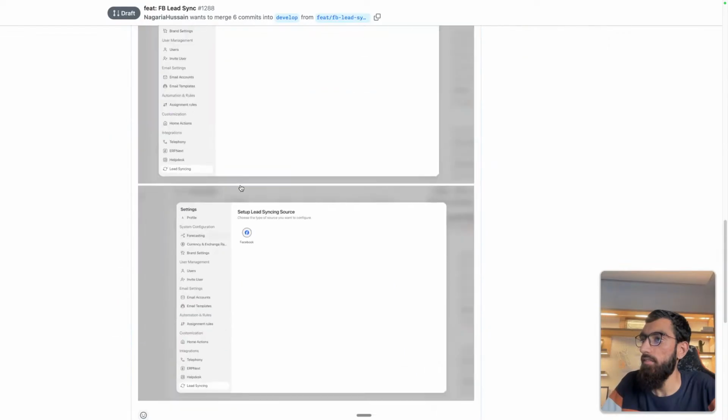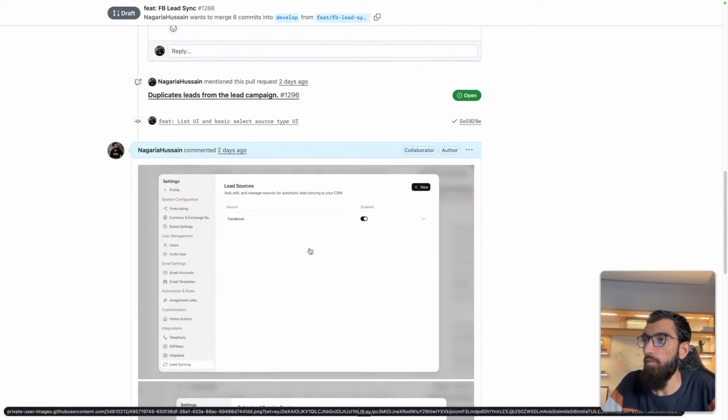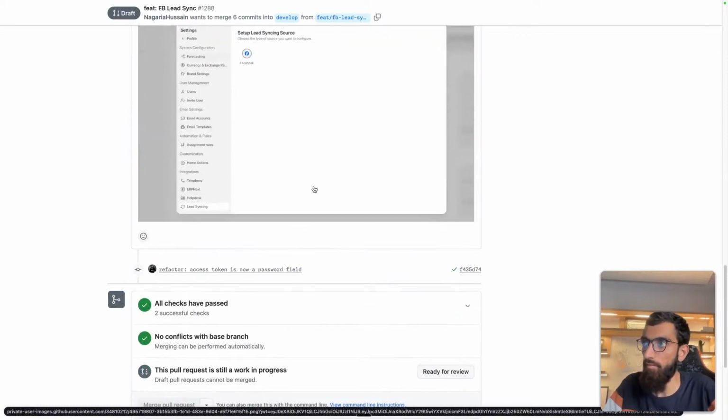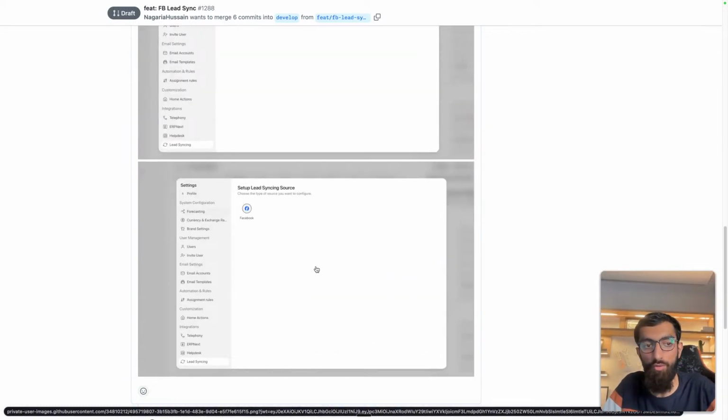So the progress was this, right? We were working on the list view, which was done, and then we wanted to set up a new lead source from the UI itself. That was the next piece.